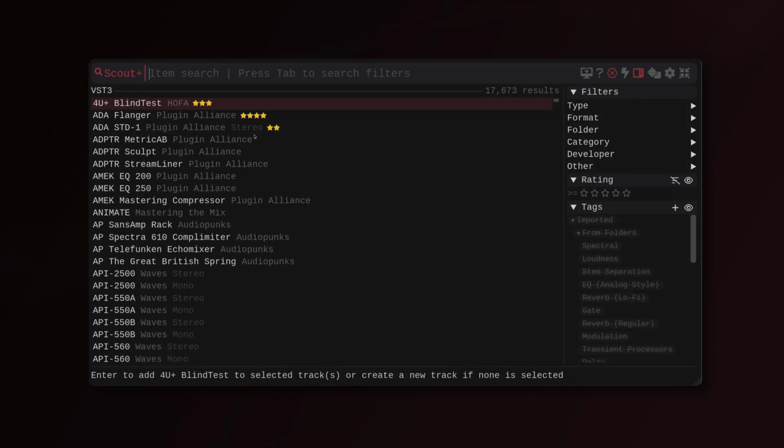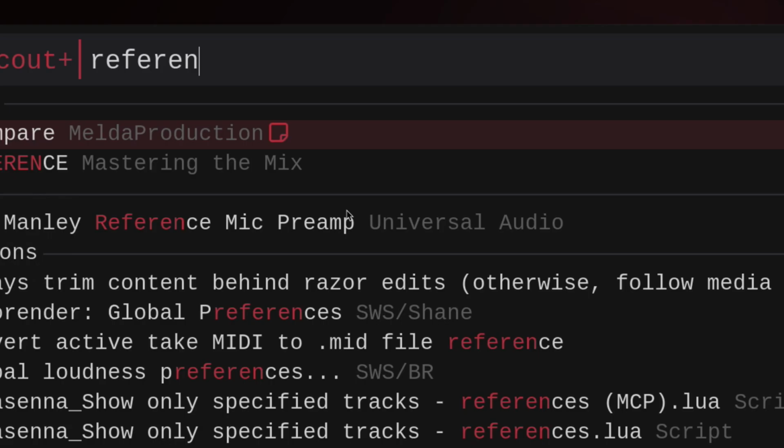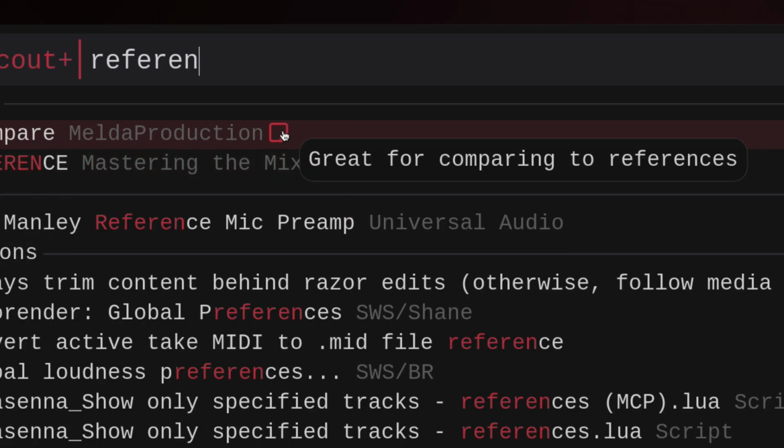Now, if I search for references, this shows up, and the note is even highlighted. I can hover over it and see what it says. Great for comparing to references. Interesting.